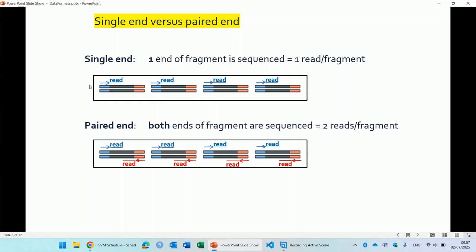In single-end sequencing, every fragment will generate one read, and in paired-end sequencing, every fragment will generate two reads. So in single-end sequencing, only one end of the fragments is sequenced, thus generating one read per fragment. In paired-end sequencing, you actually do two sequencing runs, and in each sequencing run, you sequence another end of the fragment. So every fragment will generate two reads coming from its two ends.